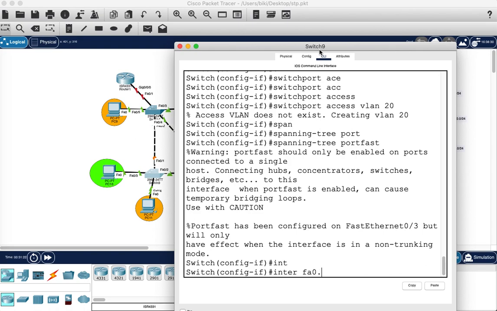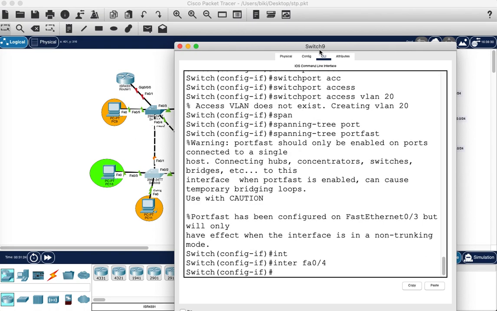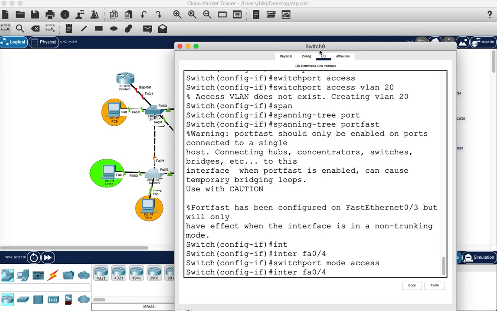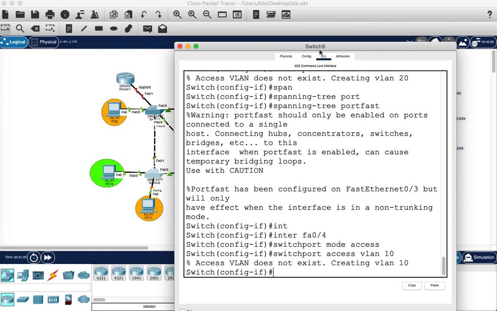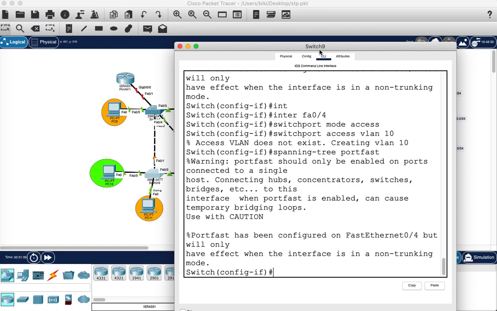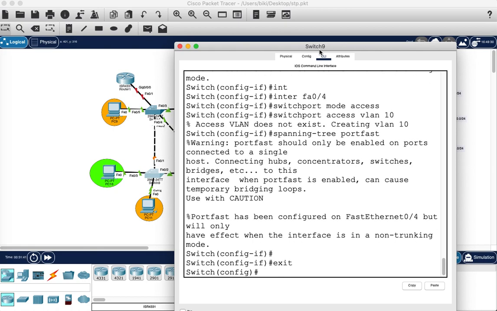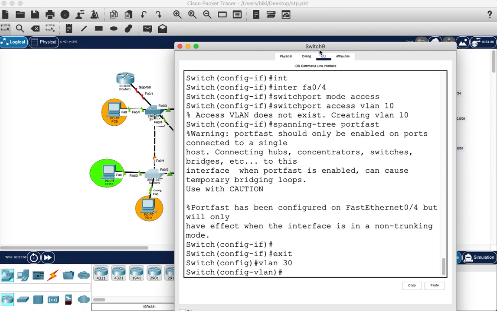Now let's move to the next interface, that is interface FA0/4. Then switchport mode access, then switchport access VLAN 10 because it's orange color. Then after that spanning-tree PORTFAST. Done. Now exit and let me create another VLAN which I have not created here, because orange color and green color are present, blue color is not present. So VLAN 30. Done.